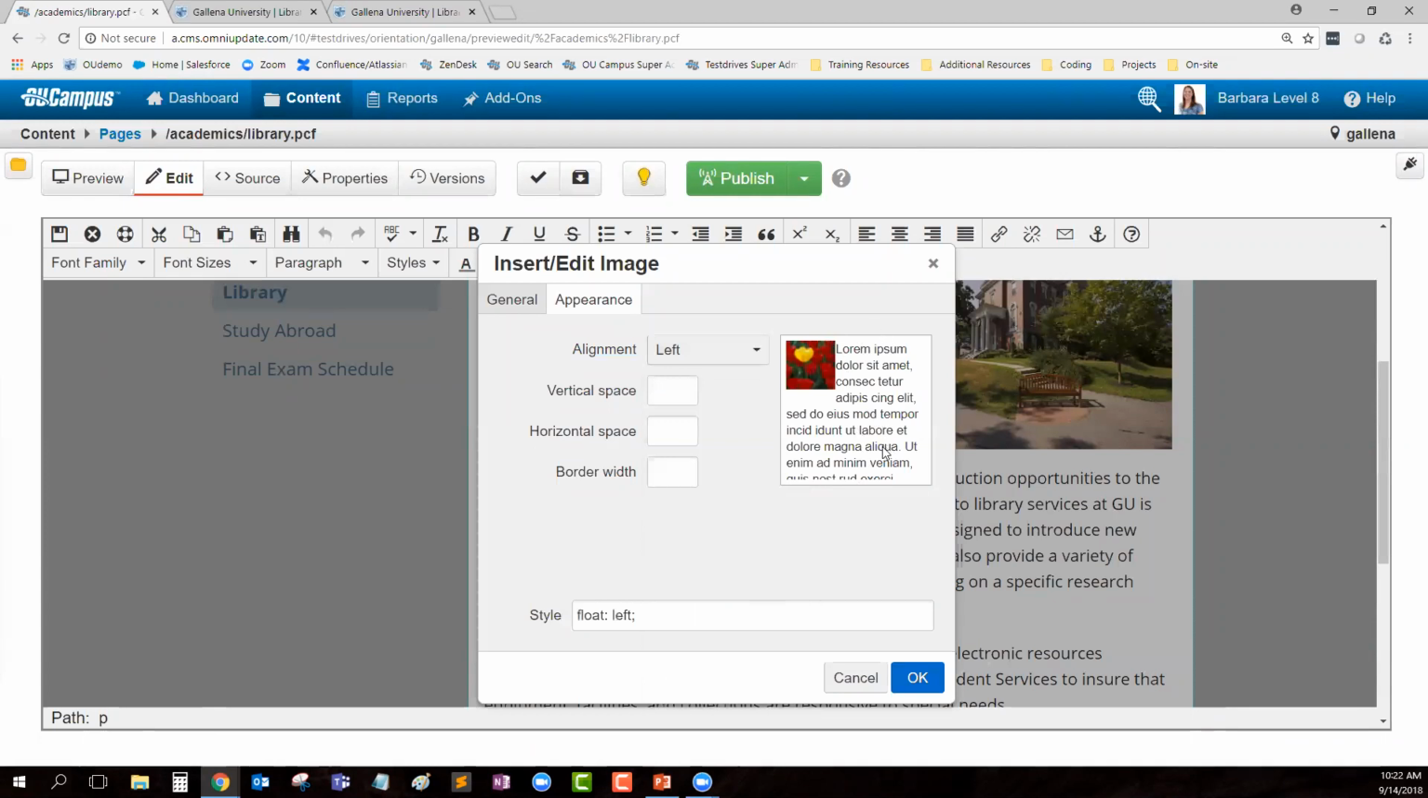So I like the fact that it's filling in, but I feel like it's kind of squished. It's a little close. I think I want to put a little bit of space in between those. So in my field here for horizontal space, inside that field, I'm just going to type the number 10. This will give me 10 pixels of spacing on either side of my image. Clicking anywhere else inside this pop-up will update my preview.